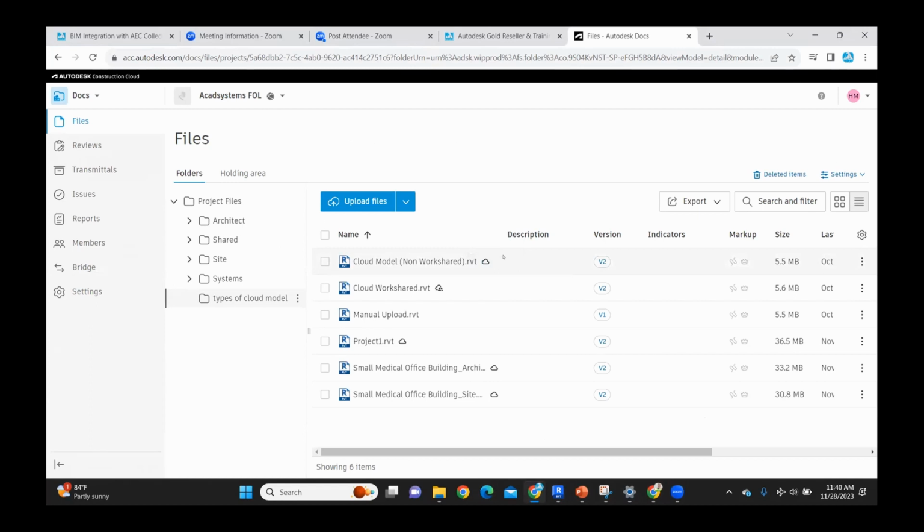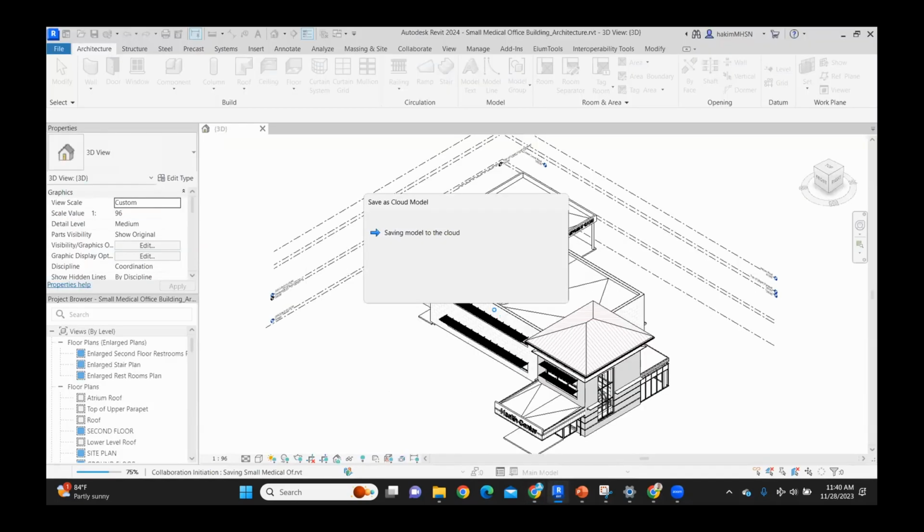So this is one of the most used ways, because obviously people will be linking. You can also link a file from the files that are hosted in ACC. And obviously this saving will depend on the size of your file and also the internet speed.